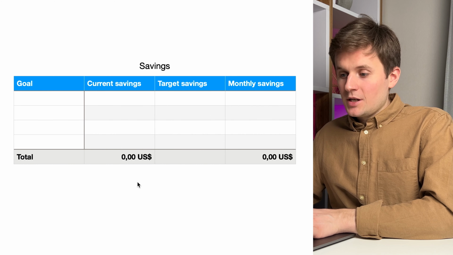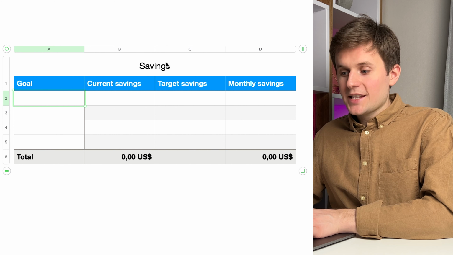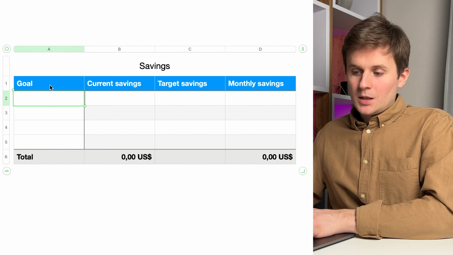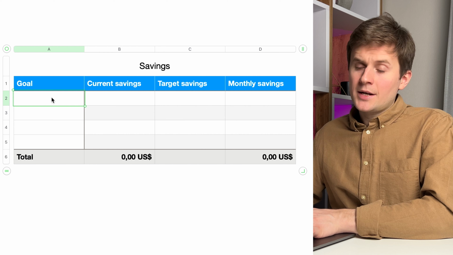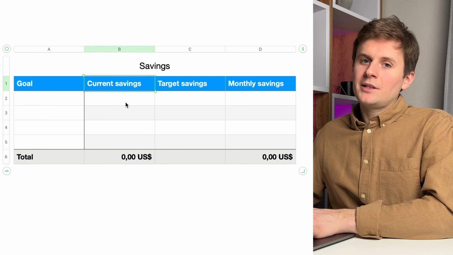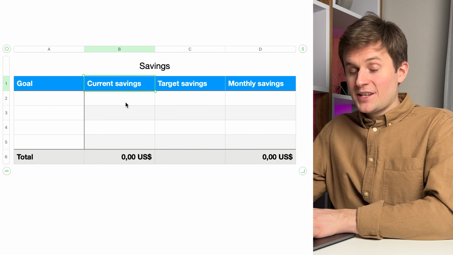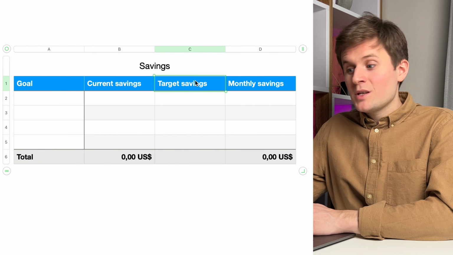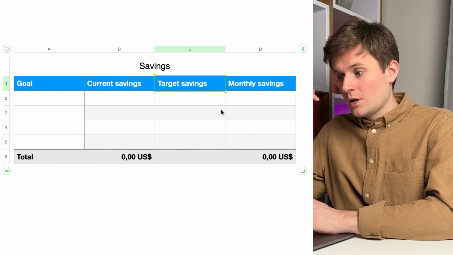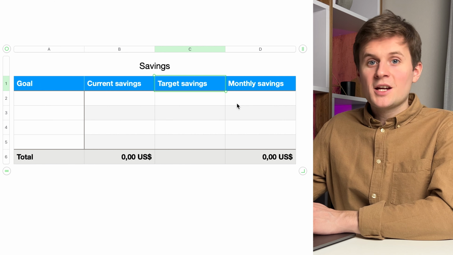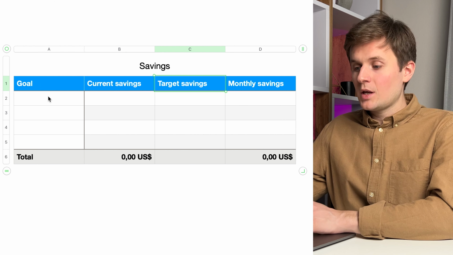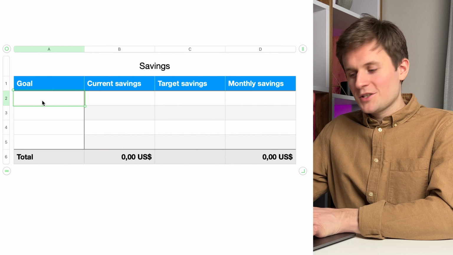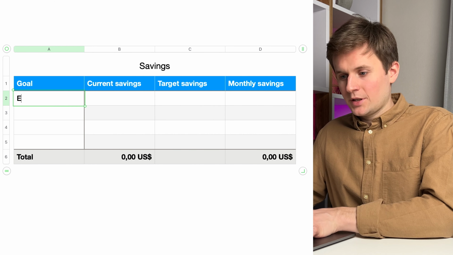Here, as you can see, I have added one more table called savings. There are only 4 columns. Goal, our financial goal. Current savings, how much money has already been saved for that goal. Then target savings, how much money is planned to be saved in total for that goal. And lastly, how much money you can dedicate on a monthly basis to that goal. Since at the moment we have only one goal, to create an emergency fund, let's put it here.